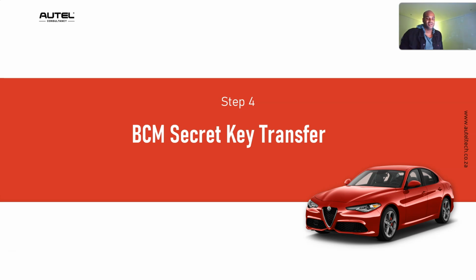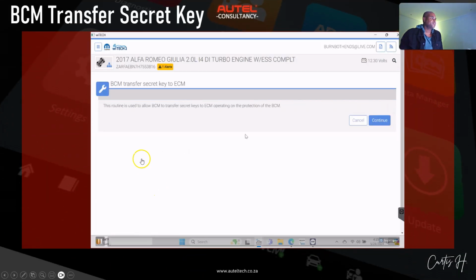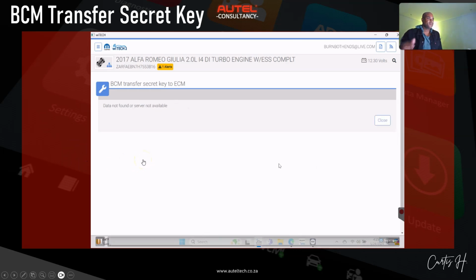So now we're going to go ahead and move on to step 4, which is to do the BCM secret key transfer. Okay, so we're going to go to the miscellaneous functions, find the BCM secret key to ECM, and my client only had the MaxiSys Ultra, and this tool does not have the capability to do it. So he called his parts supplier where he got it, the dealership, and he bought all these parts from them, but they didn't want to give it to him.